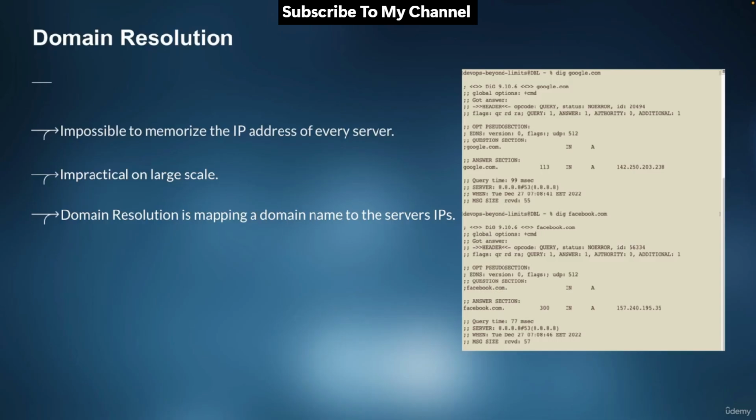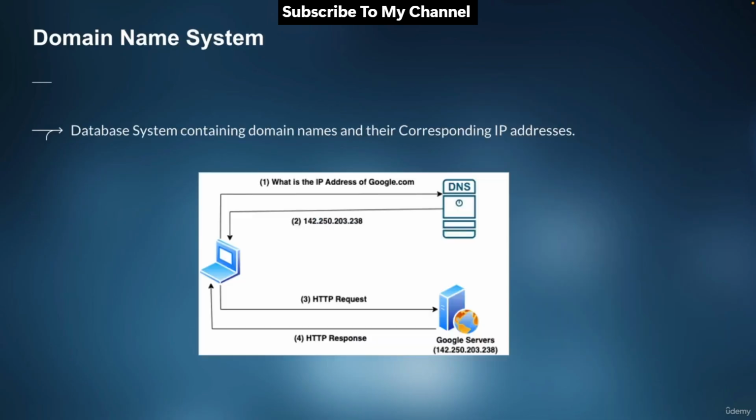With domain resolution, websites are accessed using domain names, which are translated by specialized servers to their desired IP addresses. The picture here shows the IP address of Google and Facebook. A domain name system is thus a database system containing all the registered domain names and their corresponding IP addresses. When a user types google.com in their browser, for example, the request performs the following trajectory.